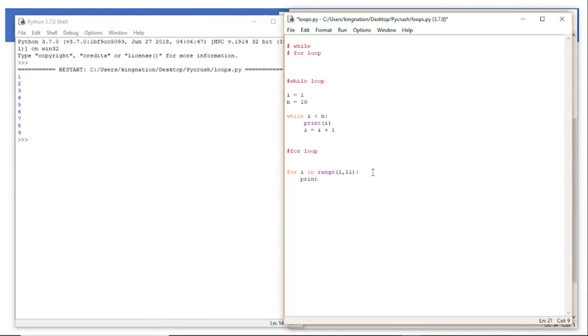Print. Let us change this one to J so that we can see the difference. So let us print it. We want to start from 1 to 11. Or let us go to maybe 20. So it's going to count from 1 to 19. Save. And then run.